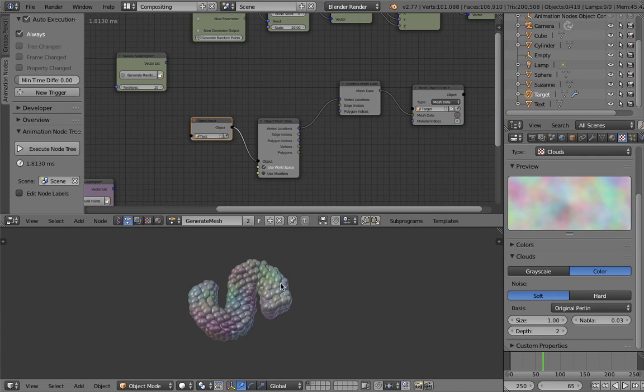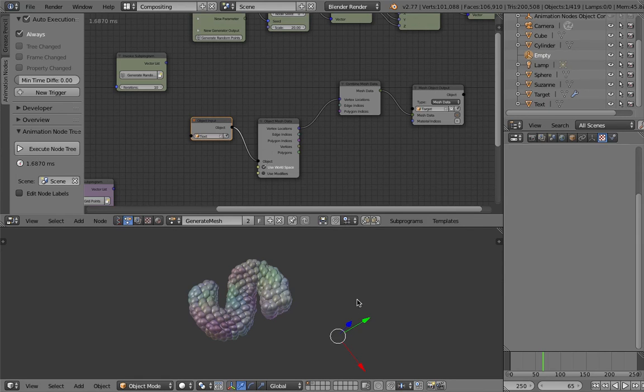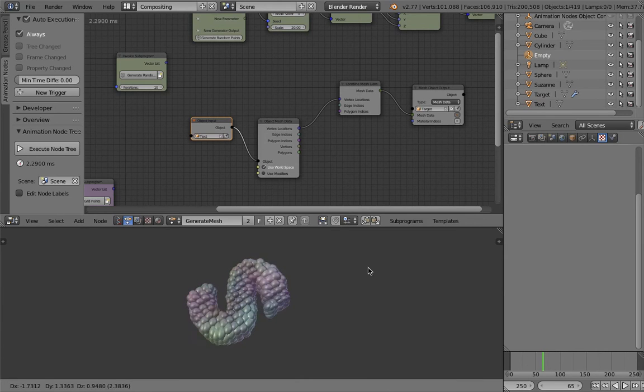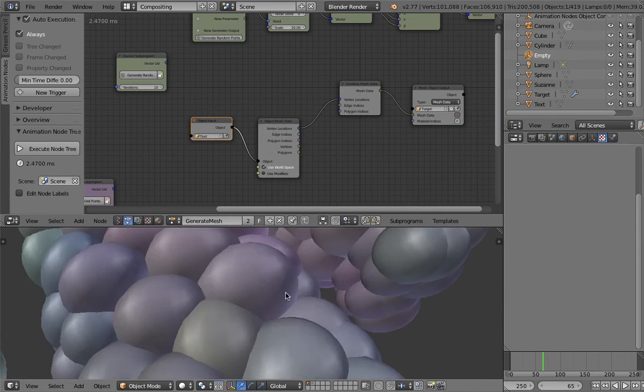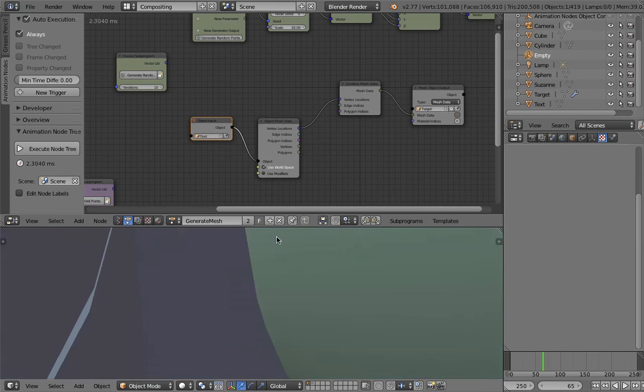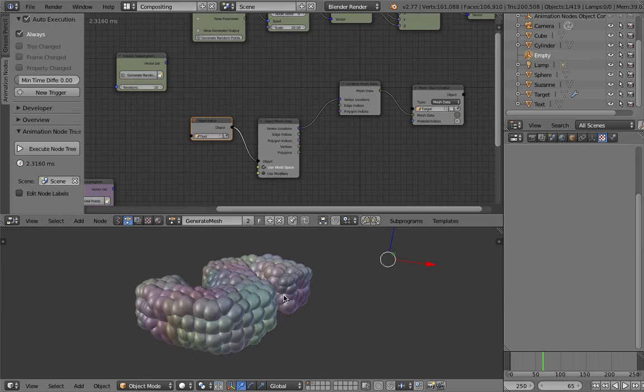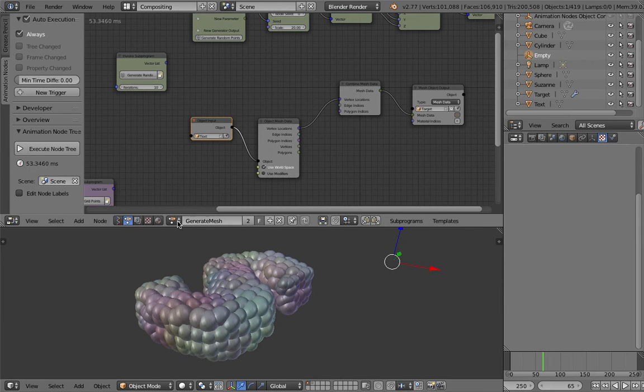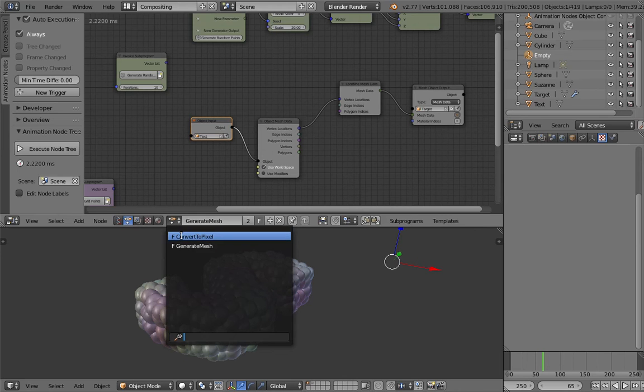And then if you move the empty, it's not actually, I move the target. Select the empty. So that's cool, and it's really quite fast as well. The inside is of course empty. Let's go back to this guy.